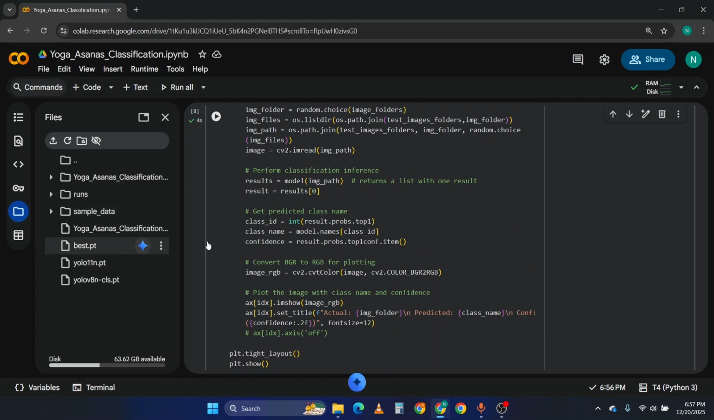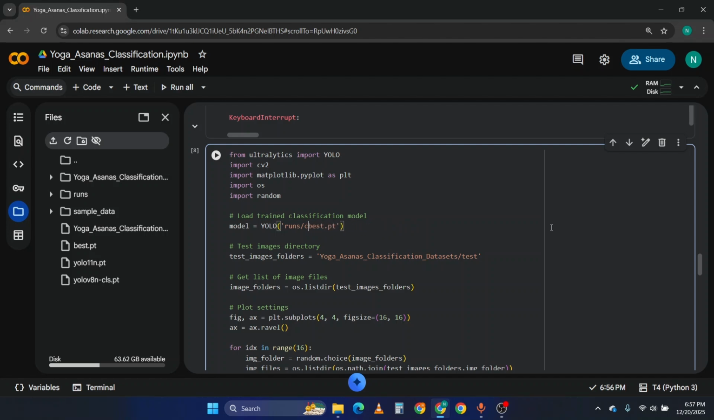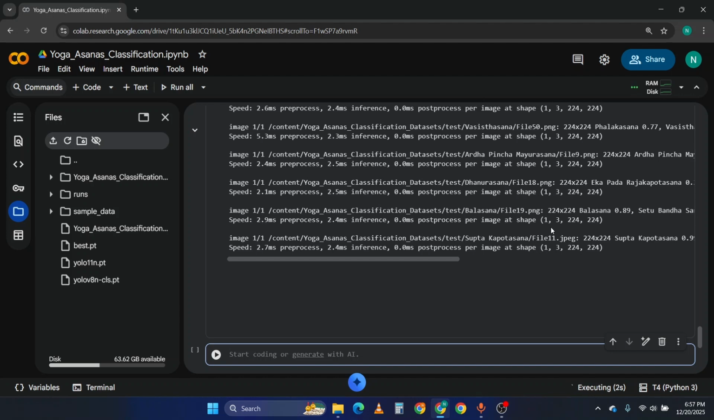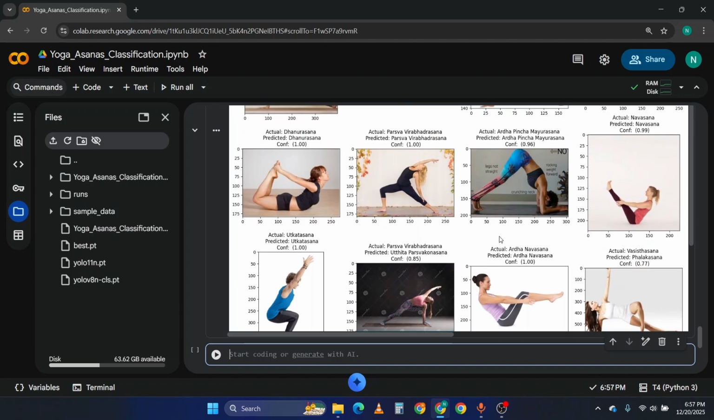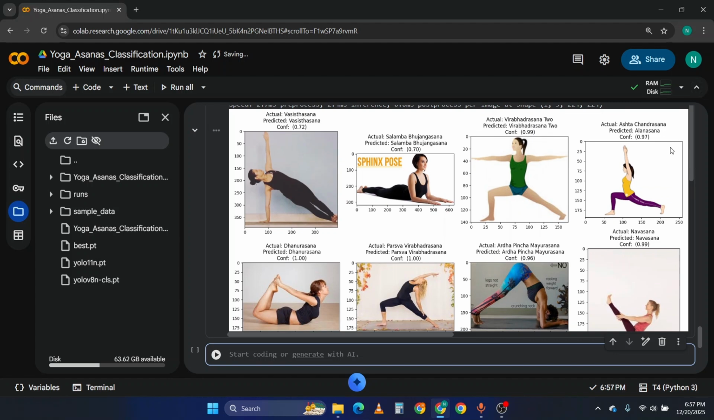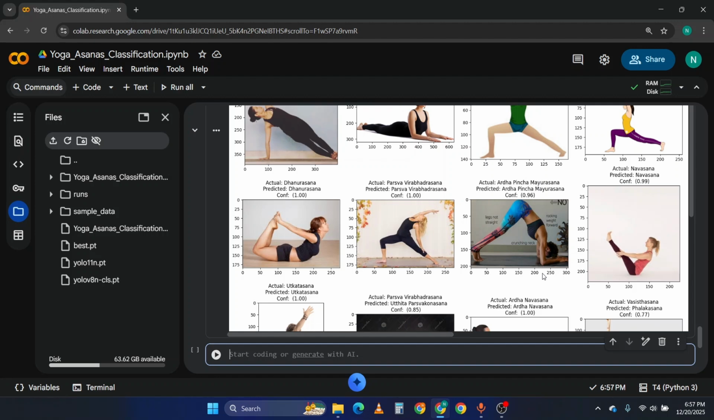This is the best.pt which I have uploaded. Let me upload this model and run it again. Everything remains the same, just change to best.pt. Now let me run this cell. Now you will see the result of the model trained on just ten epochs. See the result, every prediction is the same. No error, nothing. Yes, this one is a problem. One error is here, one prediction is wrong.